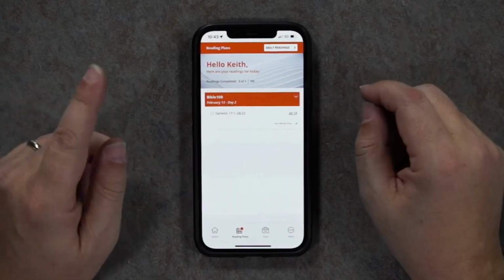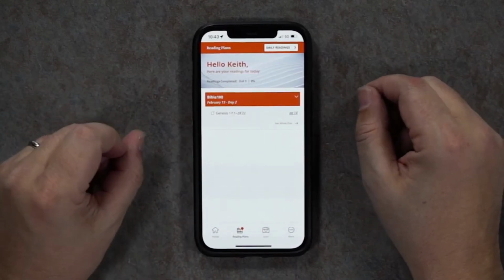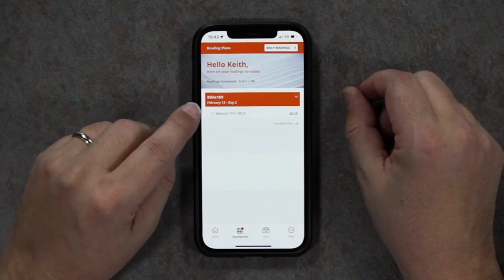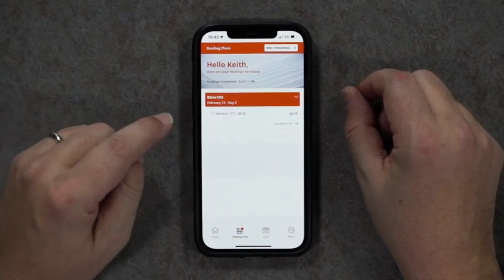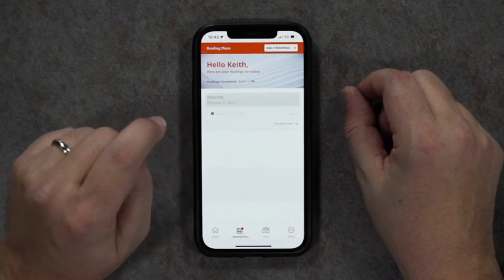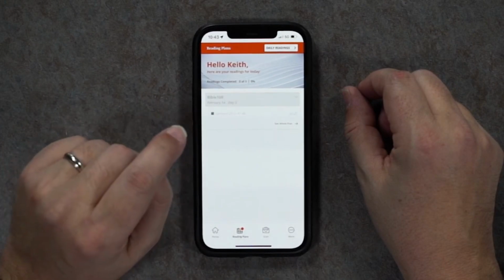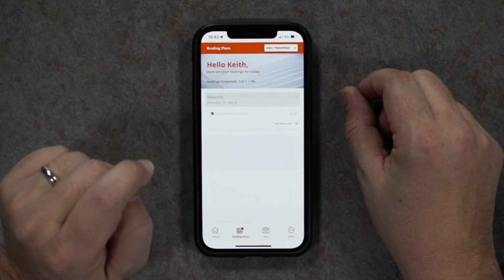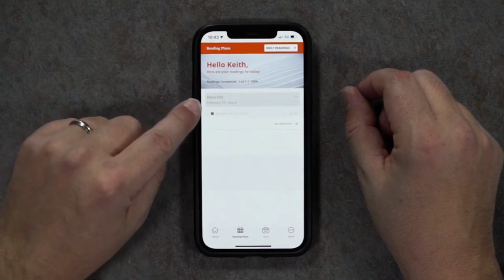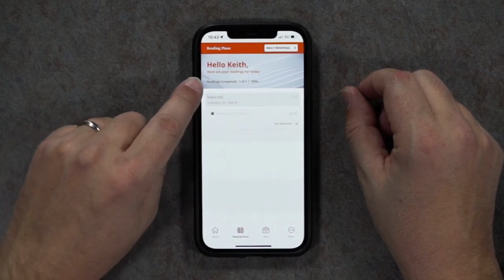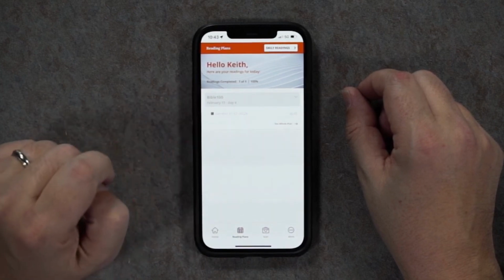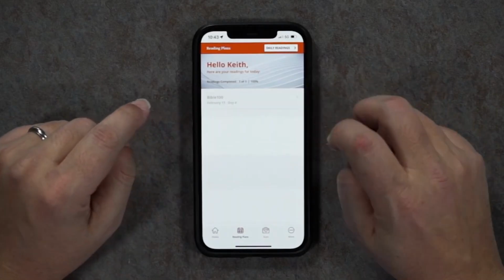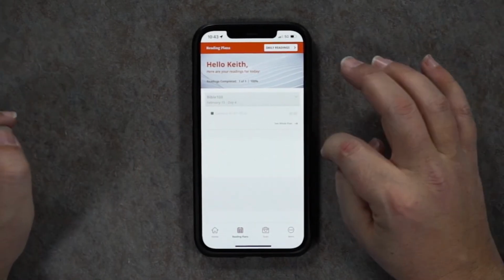Now, because I'm behind in this reading plan, because I started it a few days ago, it automatically populates the next day. So let's pretend that I'm very ambitious and I did all of my readings for all those 4 days. Once I have finished today's reading, it will stay gray like this. It tells me, yes, you've completed your readings for today. And so it is ready to go for the next day.